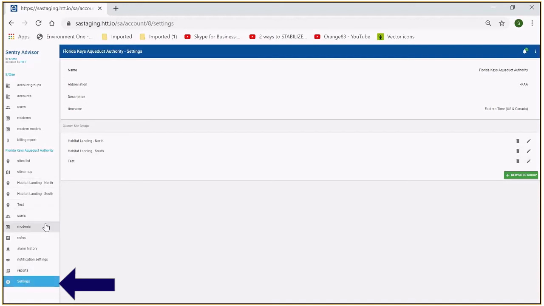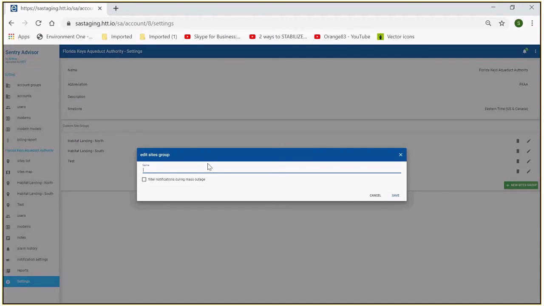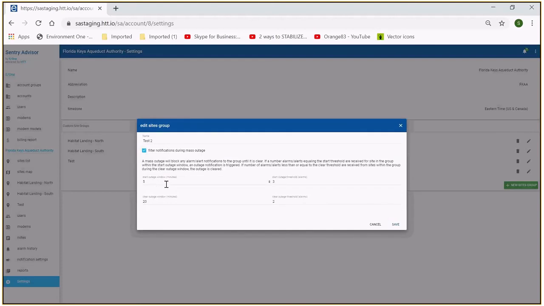So how we create these is under settings. That's the bottom icon in the selected account navigation menu, settings, and you'll see custom site groups is a display table, and in the bottom right hand corner you'll have a little green plus sign again with new sites group, and from here you'll just create the name, test 1 or test 2 or whatever name you choose to use, and then we can save.